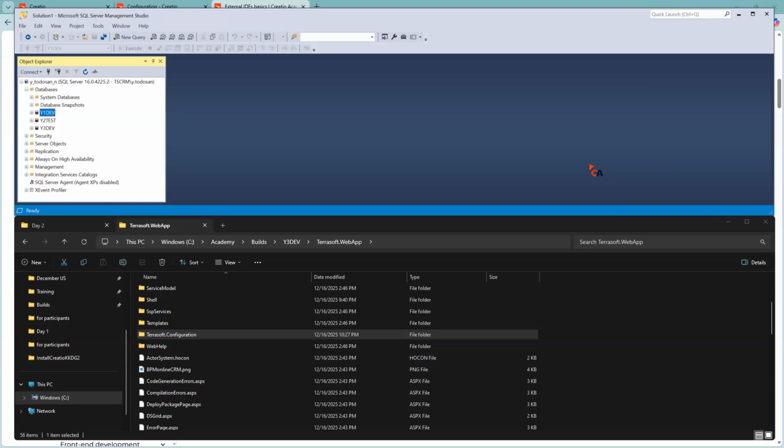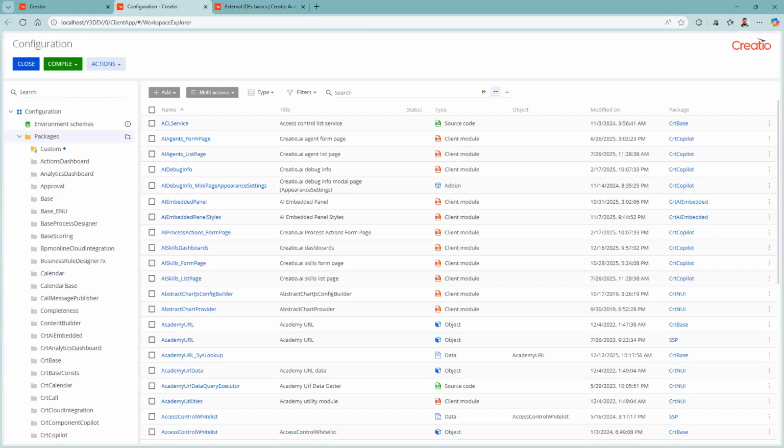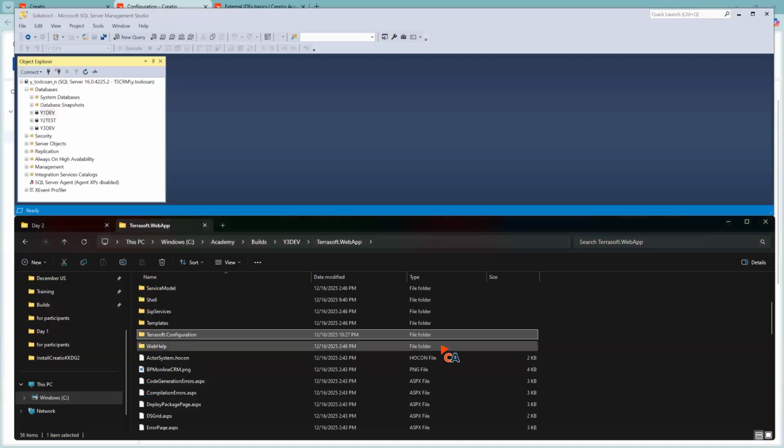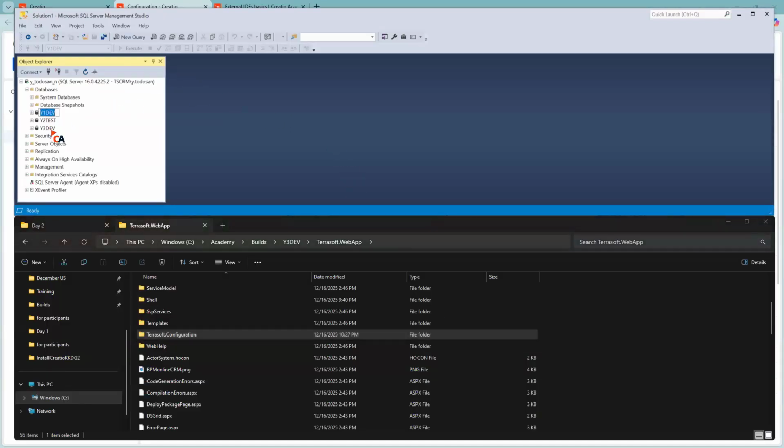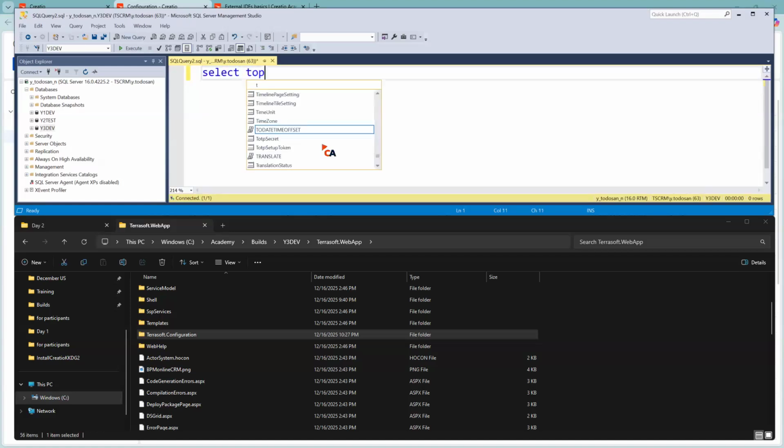But this is a little bit of a simplification, because if you dive deeper, the truth is a little bit more complex. For example, and the reason why we need to discuss this is this use static file content. So what it means is this. If I go to my database, here is my Y3 dev, I will now run a query to, just a moment, select top 5.